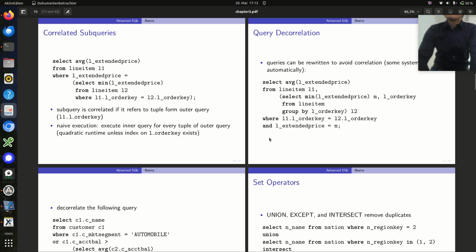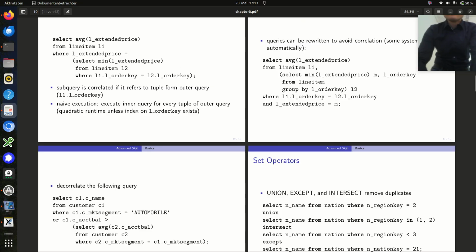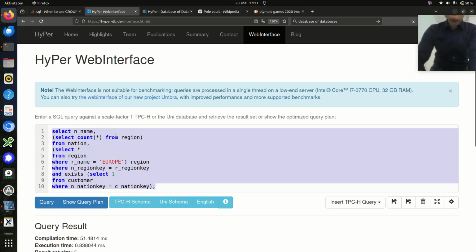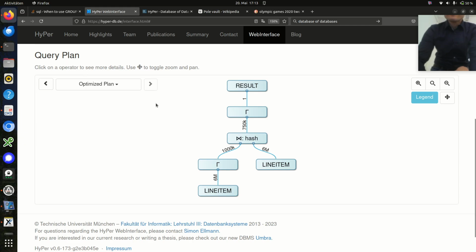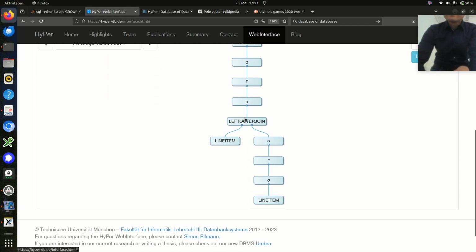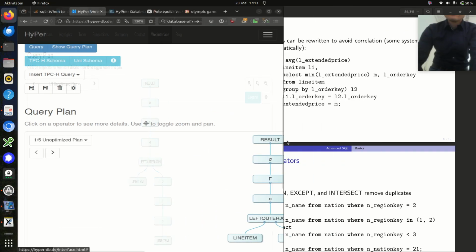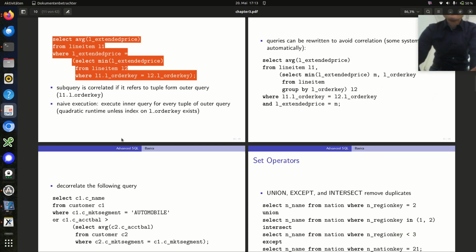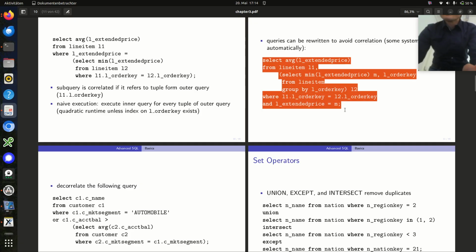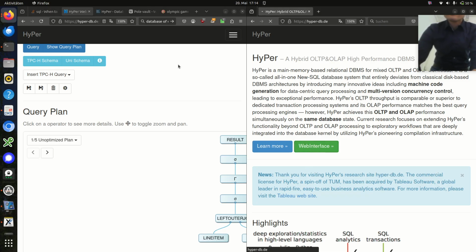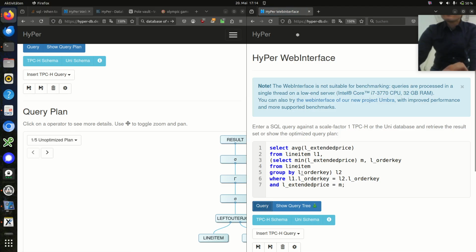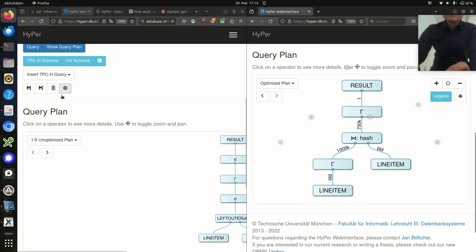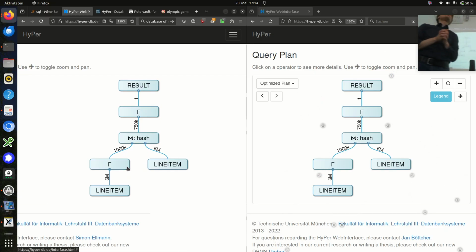And we can try it out, whether the query optimizer is able to do this. So this query, let's type it in, and we can see the query plan, the unoptimized plan. And now let's have the other query. Let's show the query plan here. Okay, so in this case the database system is able to optimize it. So good database systems are able to optimize it, but not every database system is able to do it.